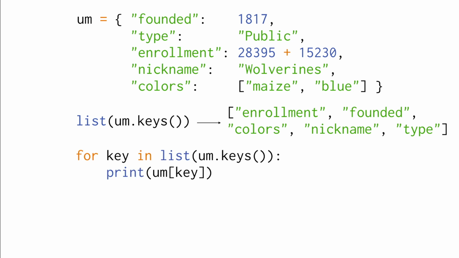So let's now say that we want to print out every value in our U of M dictionary. To do that, we can loop over all of the keys by using this for loop. So for every key in this list of keys, in our for loop, we're going to print out the value associated with that key by using indexing. So we have the name of the dictionary, U of M, and then we have open square bracket, and then the key and close square bracket. And this is printing out the value associated with every key.